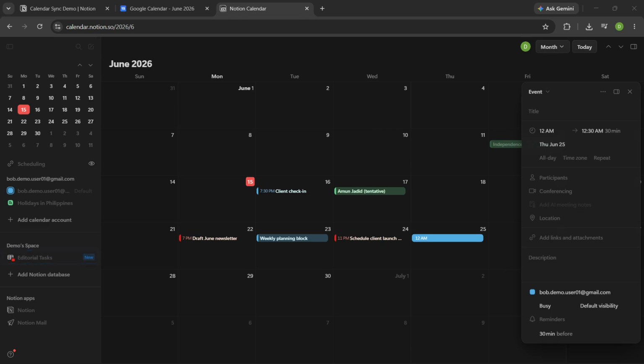Type the event name you want to use, choosing something descriptive that you will easily recognize on the grid later. Once the title is entered, click the Calendar dropdown that appears within the event panel. From the options that appear in this dropdown, carefully select the Test Google Calendar, and make sure you do not accidentally choose the Notion database instead. This step decides where the event will actually be stored. When the correct calendar is selected, click the Save button in the event panel to commit the event.